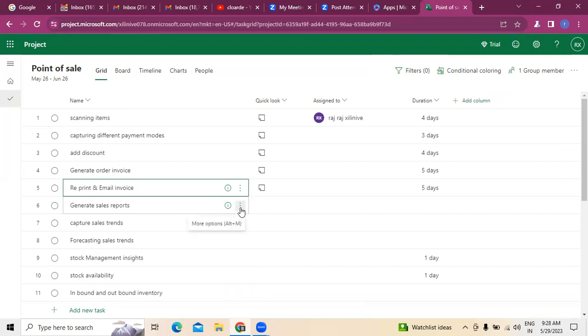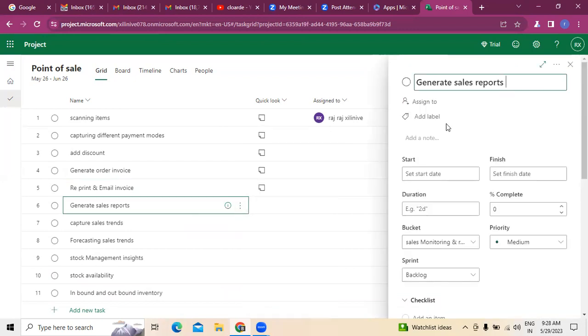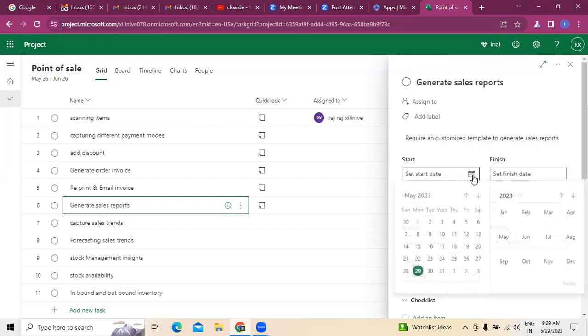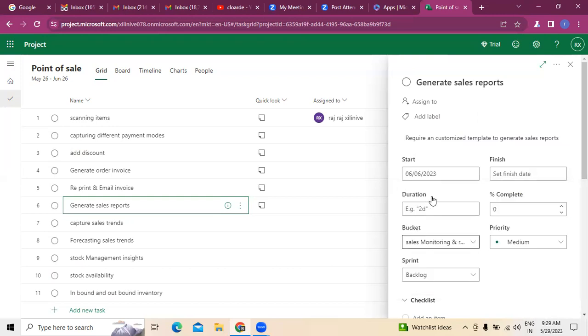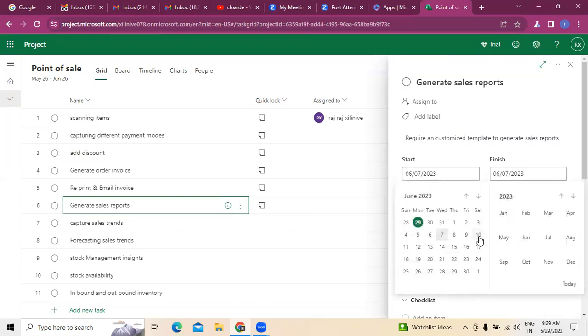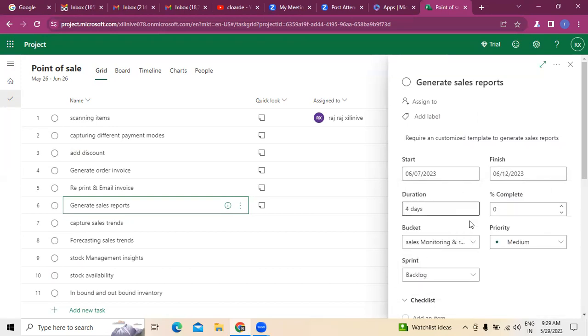Next, generate sales reports. Require customized template to generate sales reports. Okay, sales reports. Select start date. Let's say that it wants it from Tuesday onwards, maybe from Wednesday onwards. This has to be completed by 12th. Okay, 4 days.